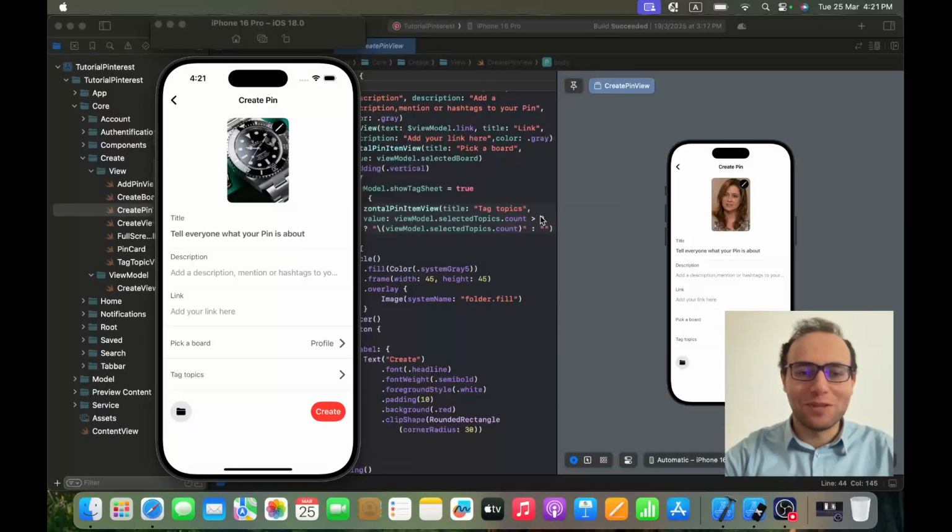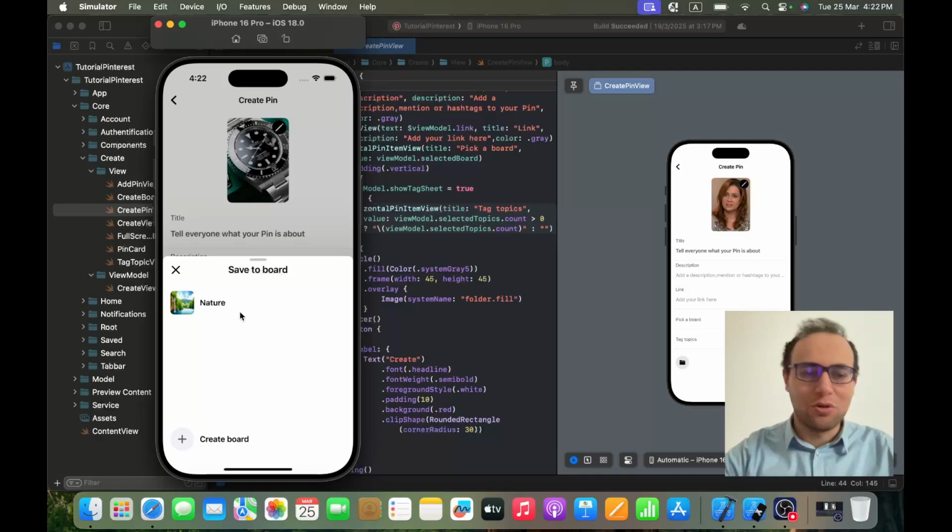In today's video we are going to be implementing the save to board sheet, which is this one. So hope you find it exciting and let's start coding.